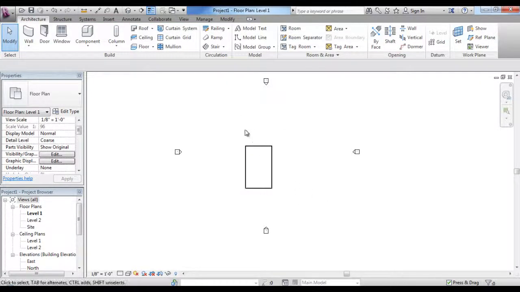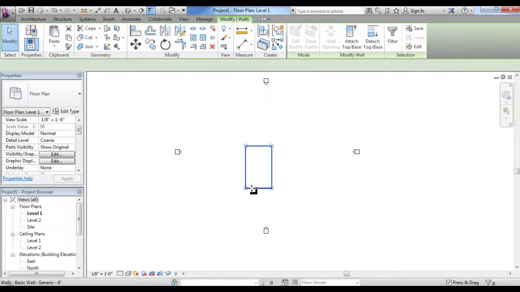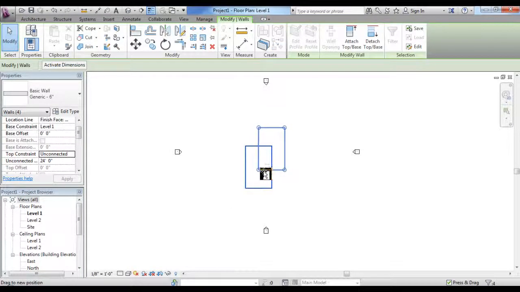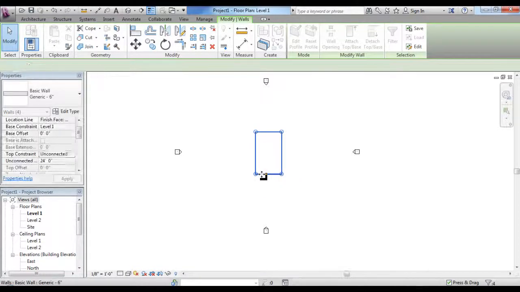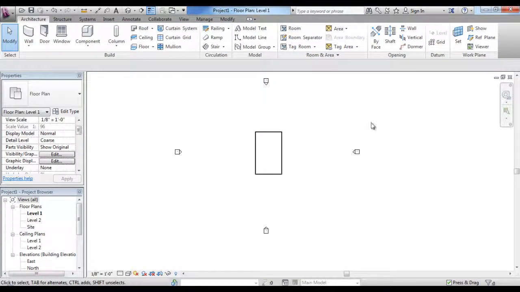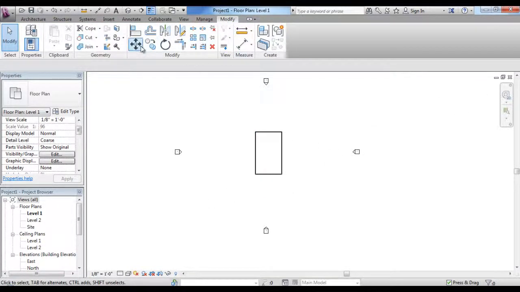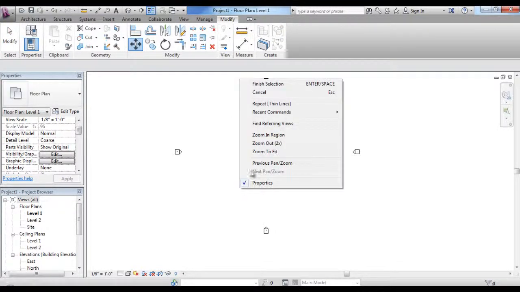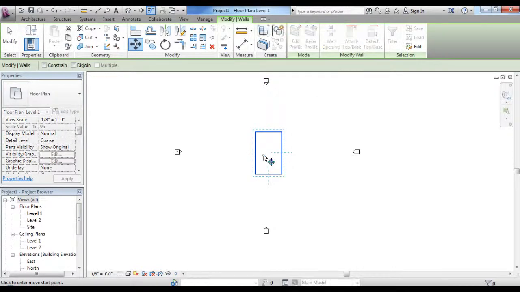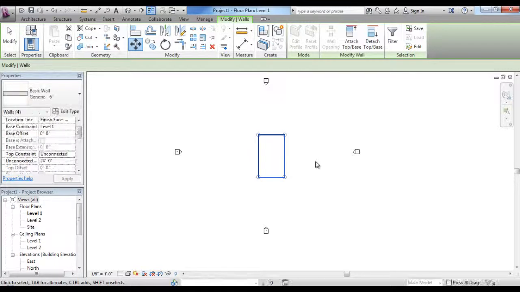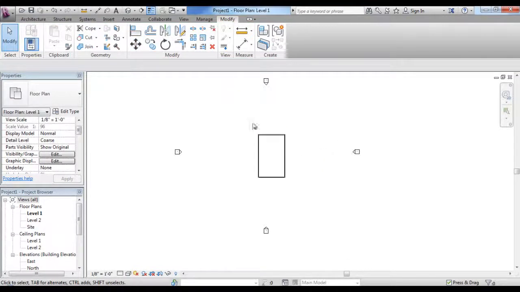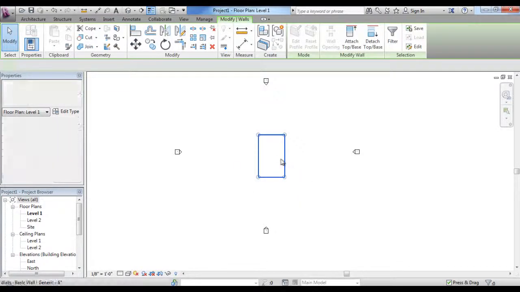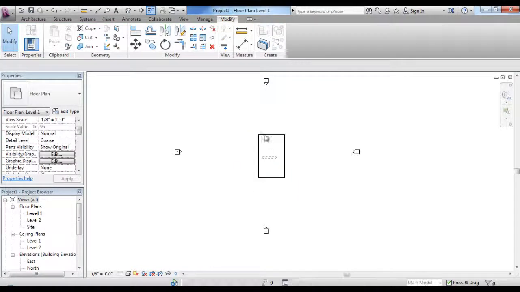Okay, so let's move this, sort of center it. You're just going to select it and then you can drag it. Okay? There's also the modify move command, which you modify, move, select, right click, finish selection, or you can click the enter button or the space button and then you just kind of move it. So either way, you want to just get it close, it doesn't have to be perfectly centered. Okay? Again, if you want to drag it, just select it all, make that window around it.